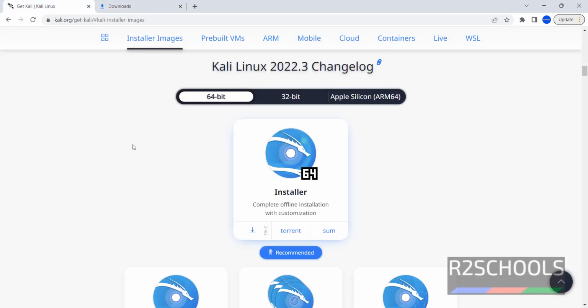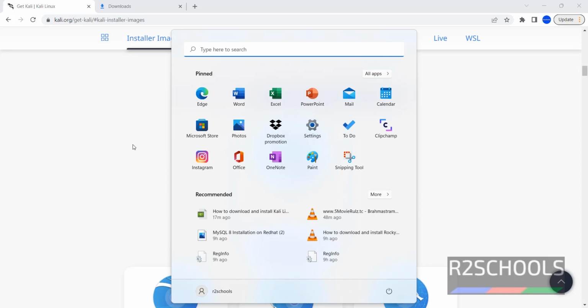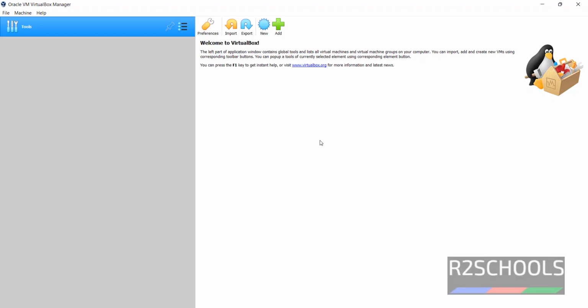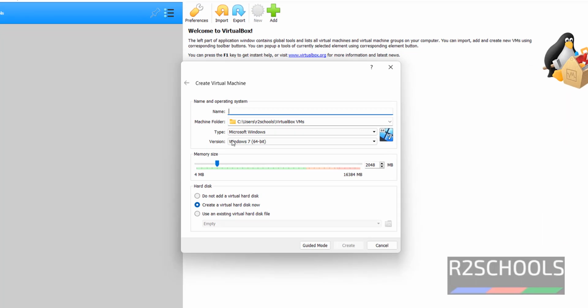Once the download is completed, then open VirtualBox. If you haven't installed VirtualBox, then go through the link provided in the video description. Now click on this New, or click on Machine, then select New. Both are the same.